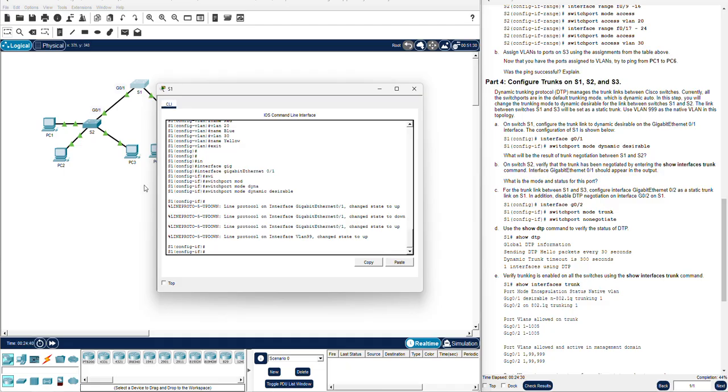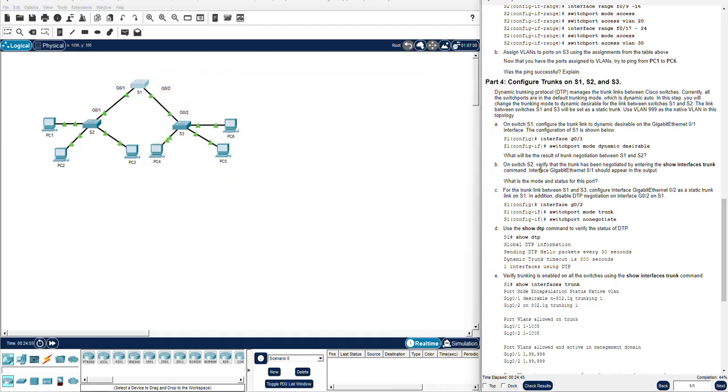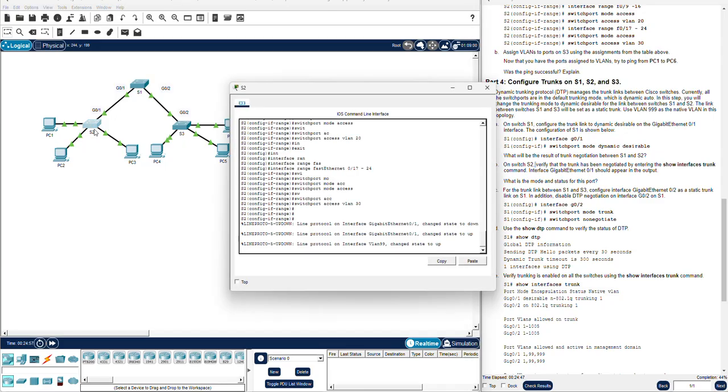There we go. So part B, on switch 2, verify that the trunk has been negotiated by entering the show interfaces trunk command. Interface gigabit Ethernet 0/4/1 should appear in the output. Alright, so let's go over to our switch 2 and verify. Alright, so we do see the commands already there.